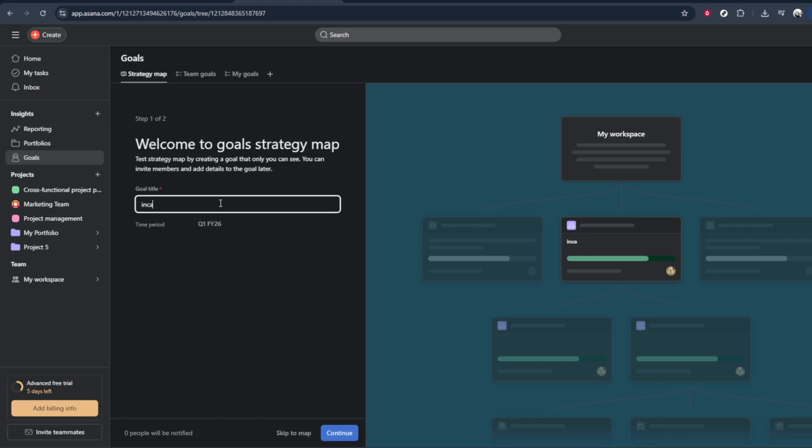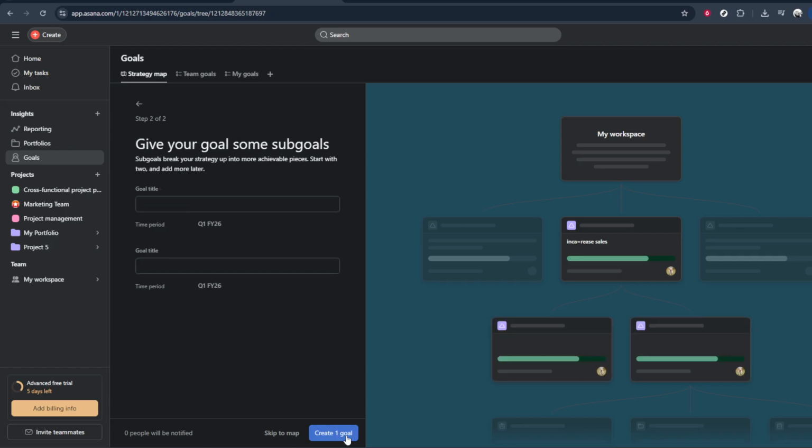After you've entered your goal title, take a moment to double check that it accurately reflects what you want to accomplish. If it looks good, go ahead and click on the Continue button. This will move you to the next part of the goal setup process. From here, Asana will guide you with on-screen prompts.